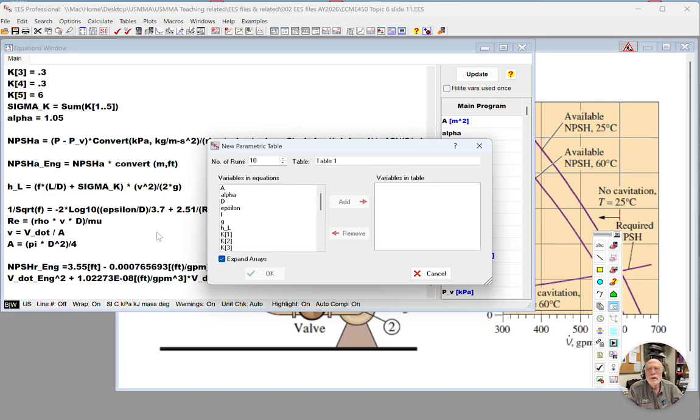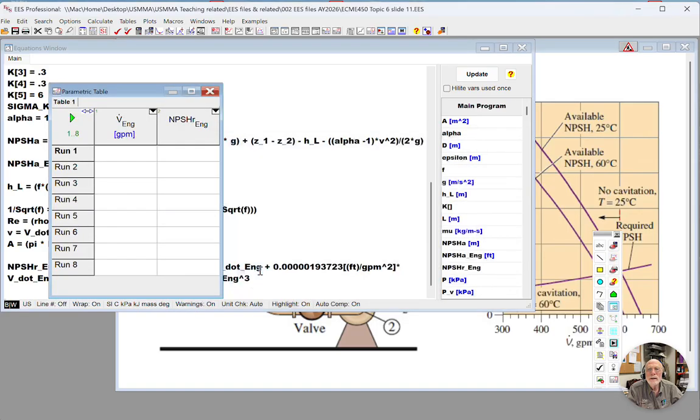So what we want to do is create an 8-row table, and we're going to have NPSH R English, and we're also going to have V dot English. There we go. And actually I want those in reversed order, so we go V dot English, NPSH R English, click OK.